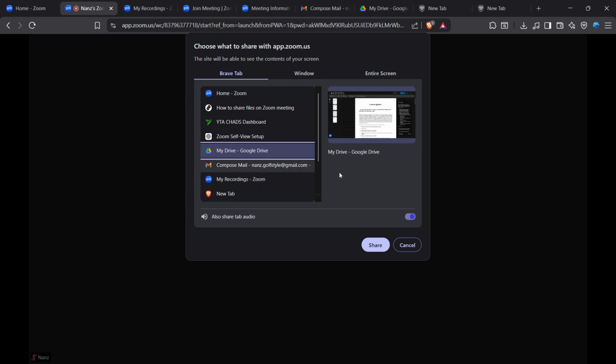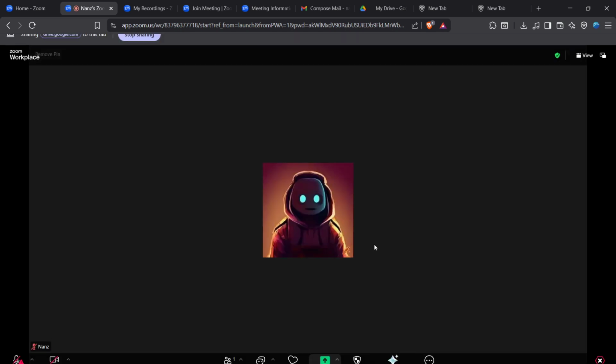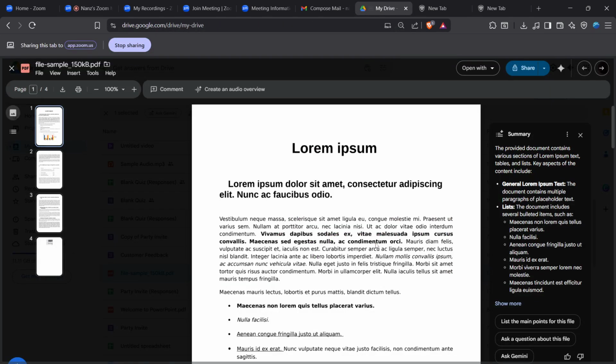For readability, zoom into text-based files so participants can see clearly. Close or mute notifications before sharing to prevent pop-ups from appearing on screen. When you're ready, confirm the share, and your selected file window will be visible to everyone while the rest of your desktop stays private. That's all there is to it.